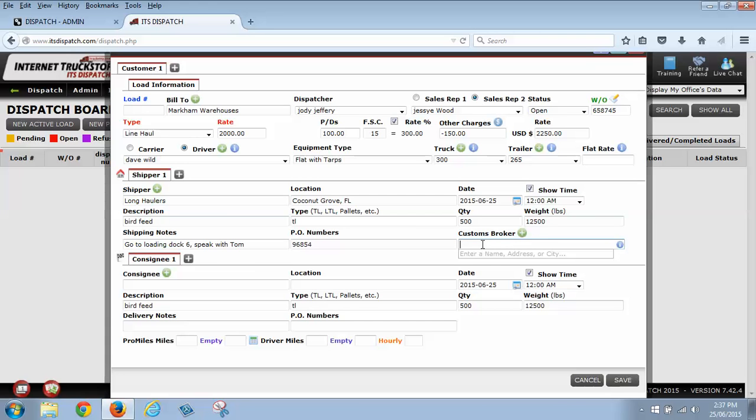Now a customs broker is the person that will deal with everything border-wise for you if you're going over the border. Some people do use them, some people do not. We're not going to use one today.